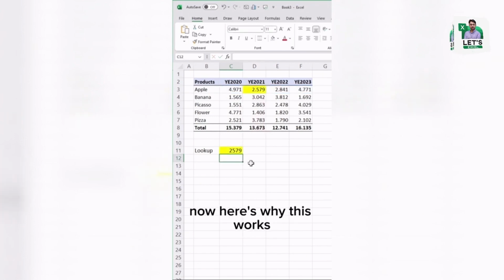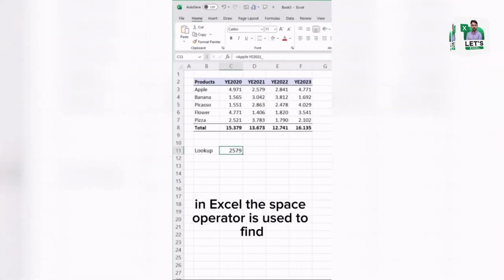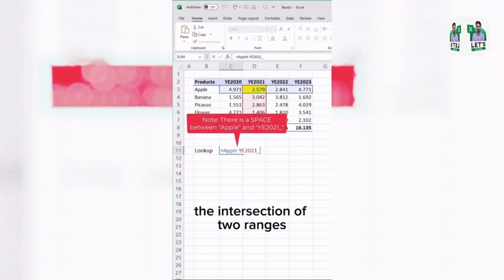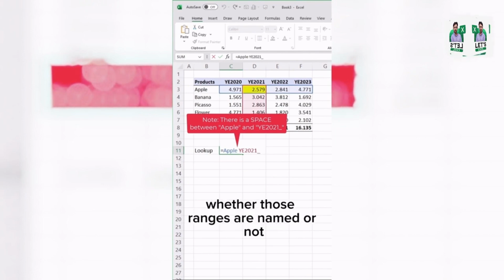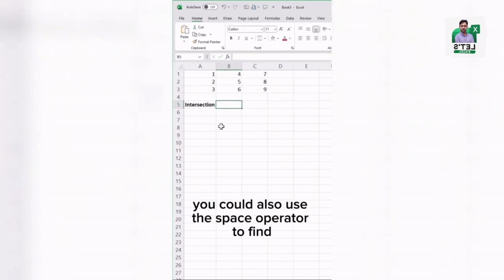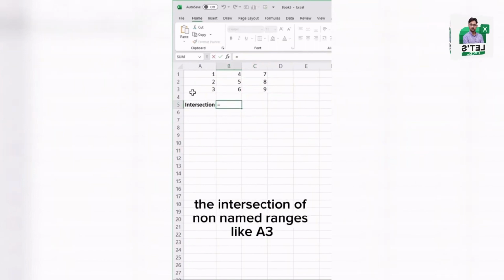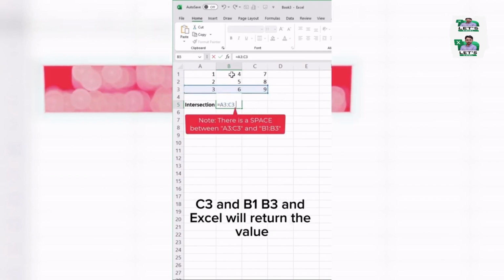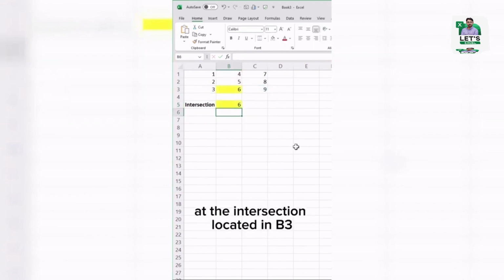Now here's why this works. In Excel, the space operator is used to find the intersection of two ranges, whether those ranges are named or not. For instance, you can also use the space operator to find the intersection of non-named ranges like A3:C3 and B1:B3, and Excel will return the value at the intersection located in B3.